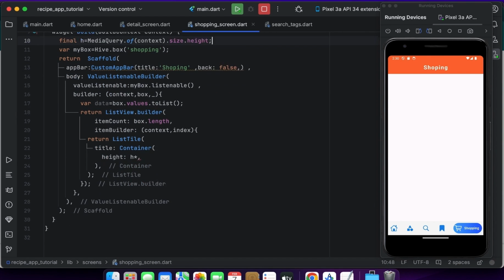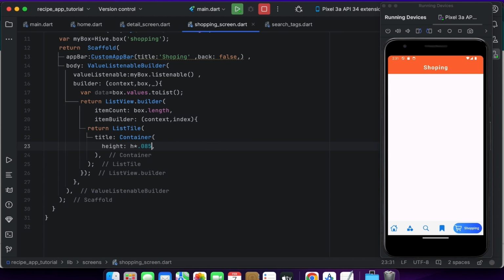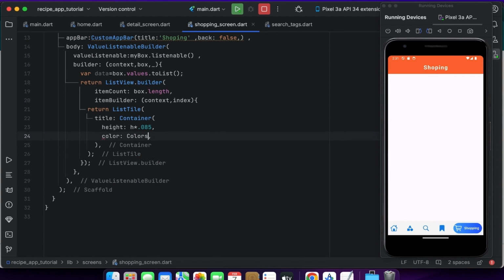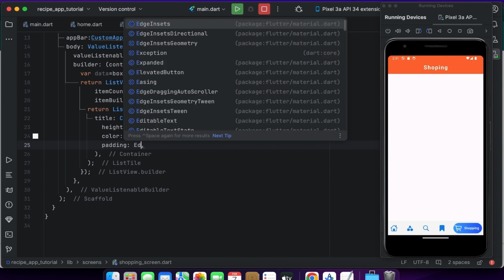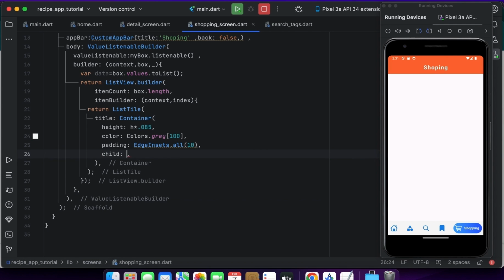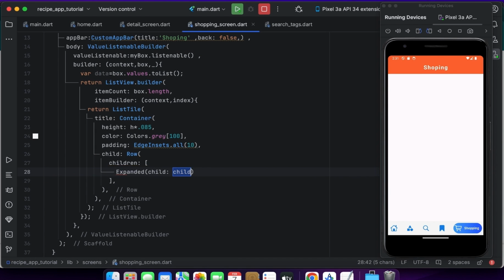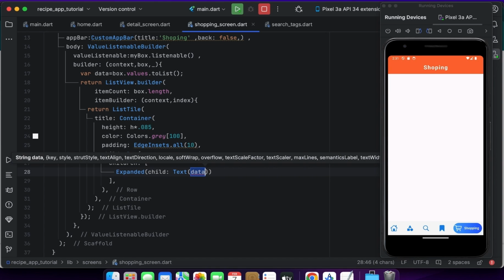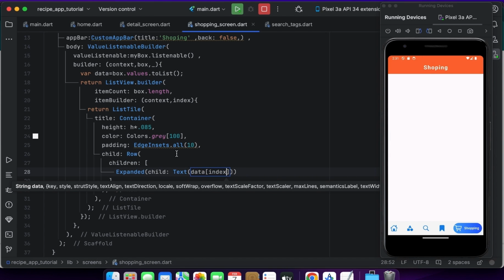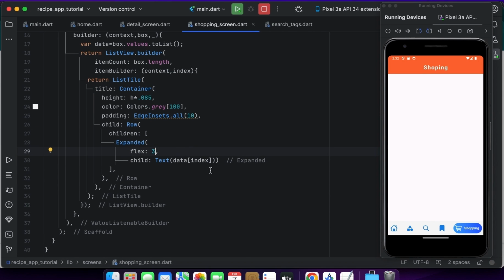Popup menu button, index, item will be, return list of item, popup menu item, share, and the second will be for delete. Okay, copy and paste it here, and just change the text and value to delete. Use the const keyword, and remove.